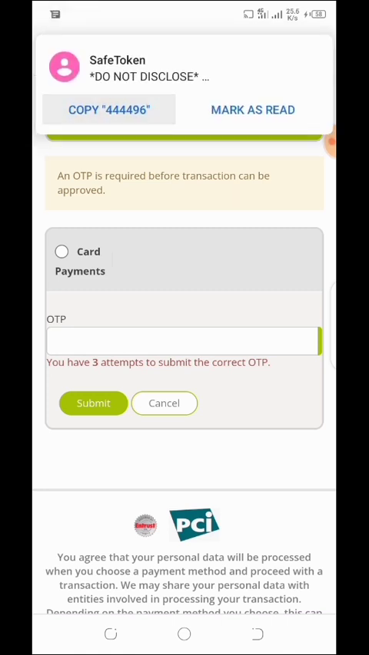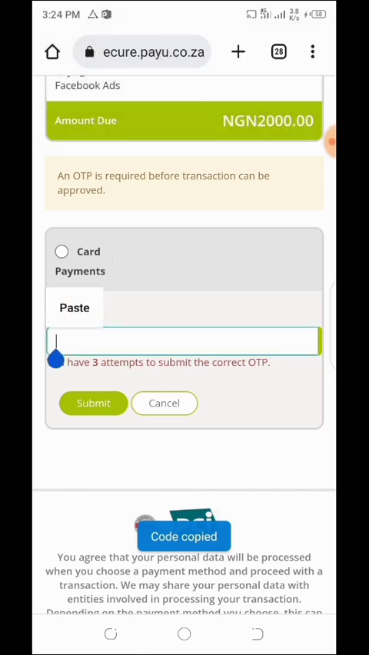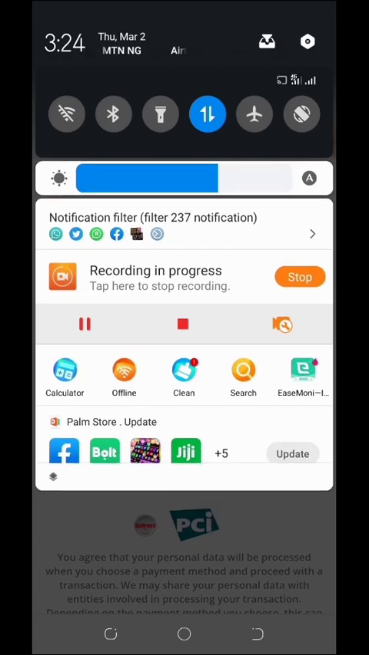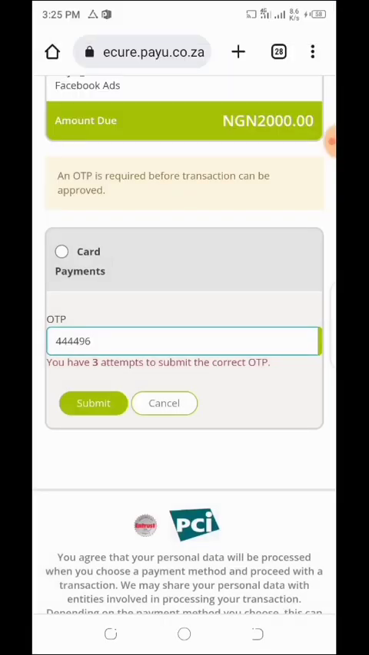Good. Then I will copy this number, then I will paste the number. If you cannot copy it, just look at the number. Scroll down, look for the number. If you cannot see the number, just look for the code. You see the number, and then just input and submit.